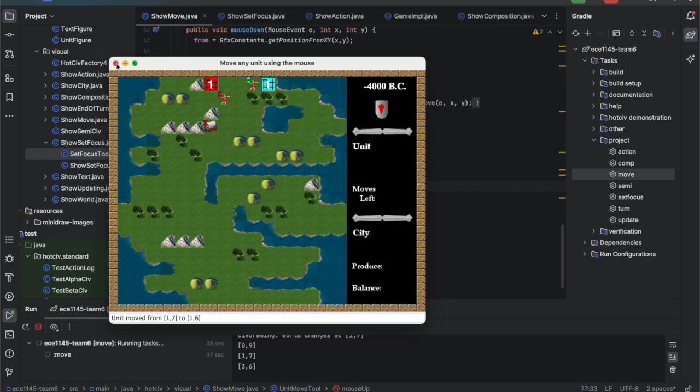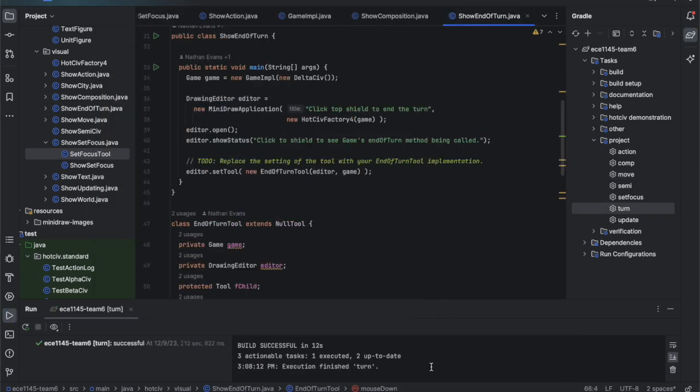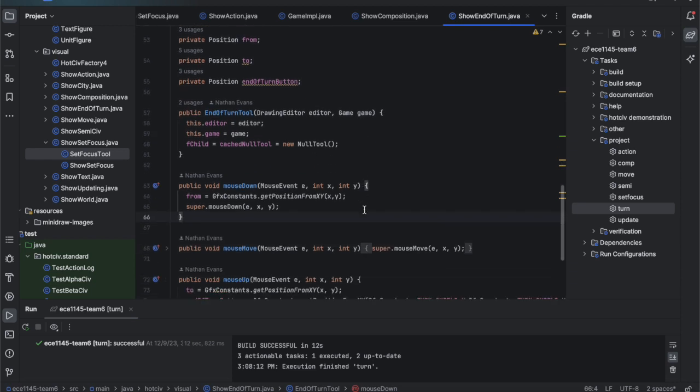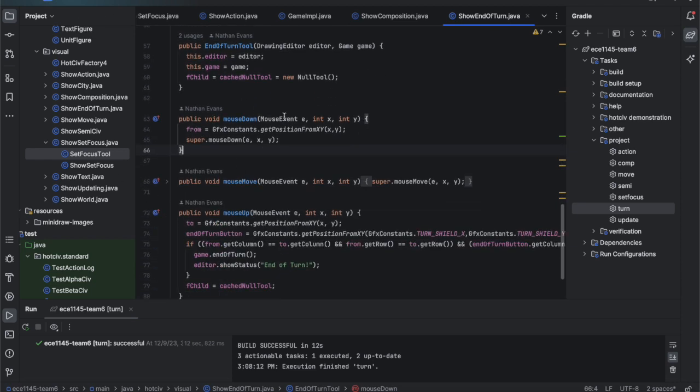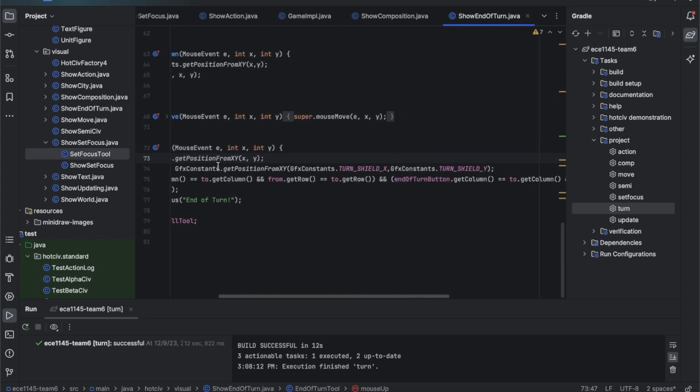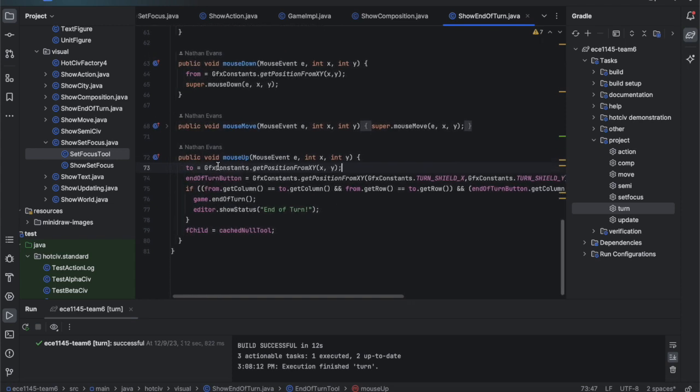So this one's pretty simple. It's just the end of turn tool. So right here we just call it and pass editor and game through. Then mouse down, we get the from position, and that's just where the mouse is clicked. And then the to position, which is where the mouse is released. And then I'm going to set this variable for the end of turn button, just so we have exactly what grid that is on.